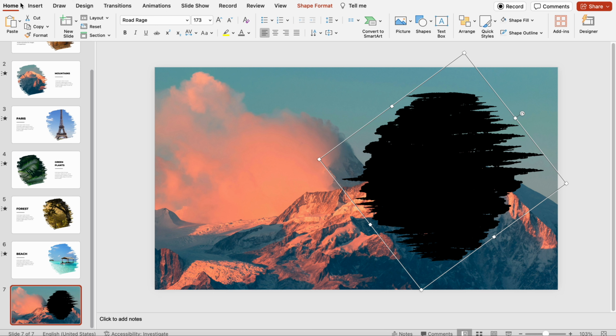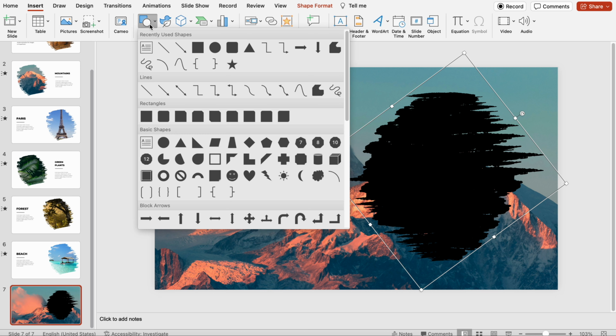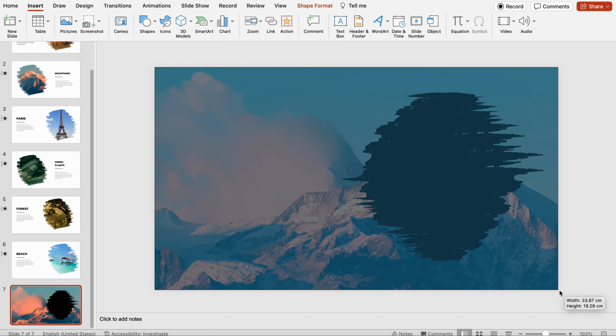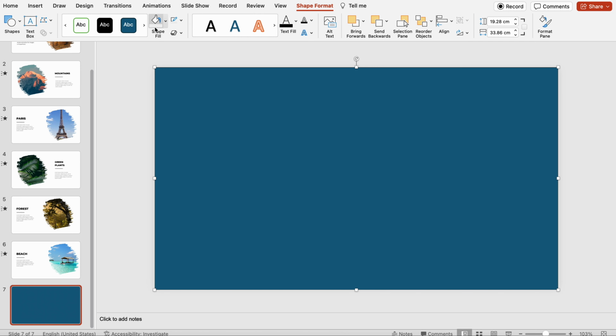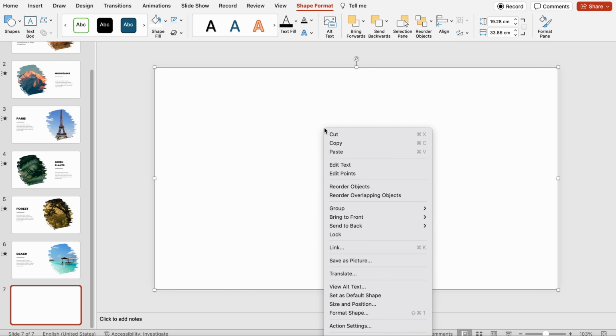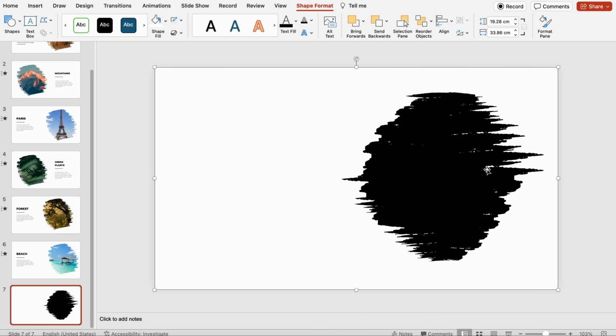The next thing we're going to do is click on insert, go to shapes, insert a rectangle, and drag a rectangle onto the slide. I'm going to remove the outline and change the shape color to white, and then we're going to right click on it and send it backward. So we have the brush stroke shape over the rectangular shape that we just added to the slide.